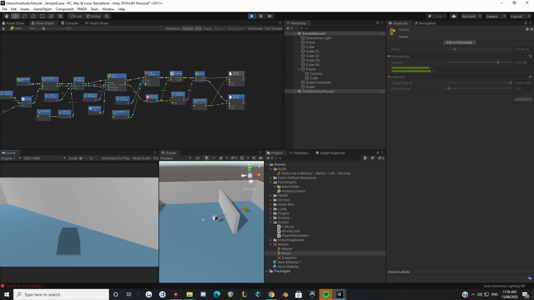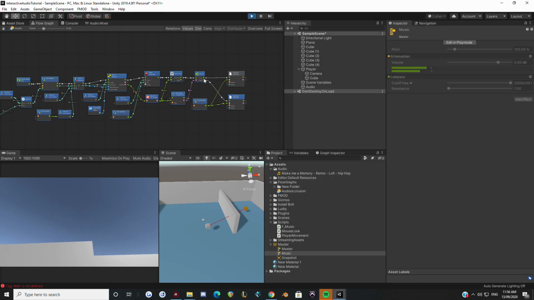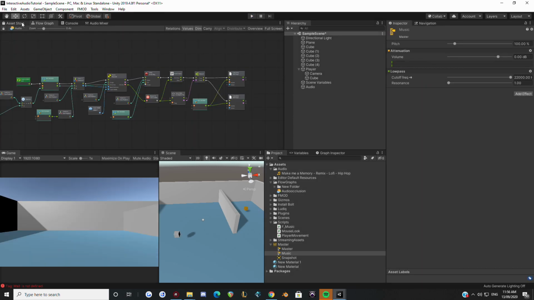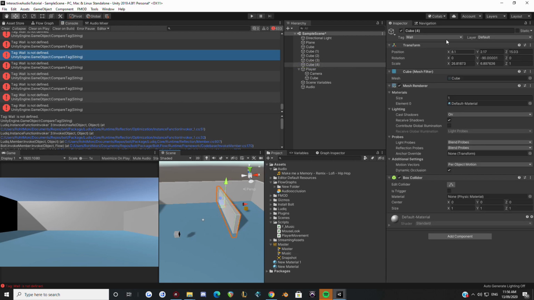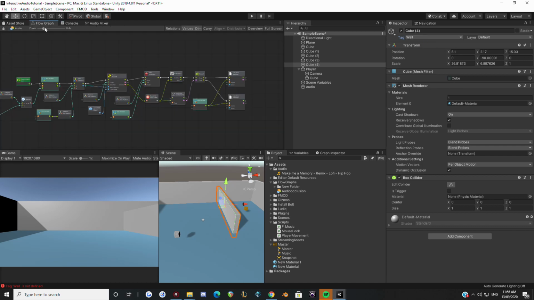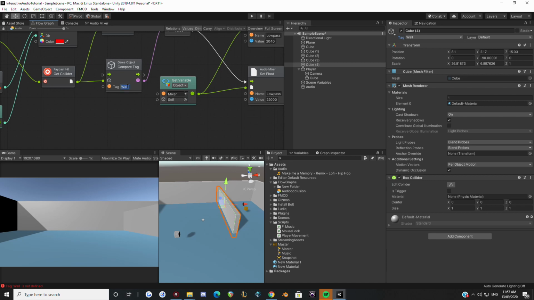You can see the flow at the top. Just got a little error there. Just gonna check that out. Tag wall is not defined. Oh, I think I've messed up something with my spelling. No?